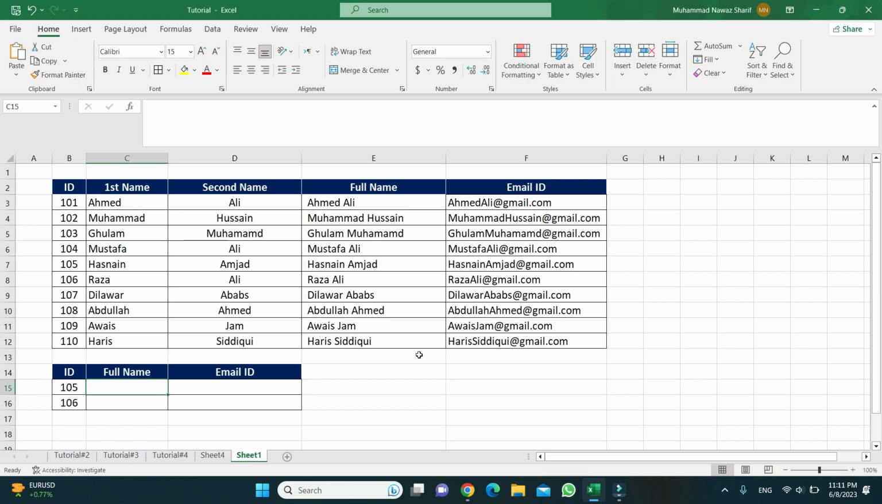Today we are going to learn one of the basic functions or formulas in Microsoft Excel, that is VLOOKUP. You can see here I have a table in which there are 5 columns. Column number 1 is ID, column 2 is first name, column 3 is second name, column number 4 is full name, and then column number 5 is email IDs. Okay, this is a small database.